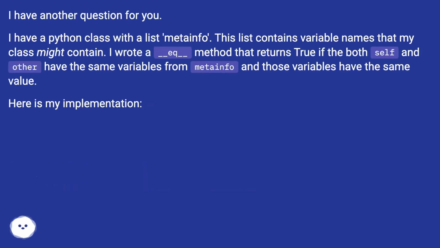I have a Python class with a list metainfo. This list contains variable names that my class might contain. I wrote an __eq__ method that returns true if both self and other have the same variables from metainfo and those variables have the same value. Here is my implementation.